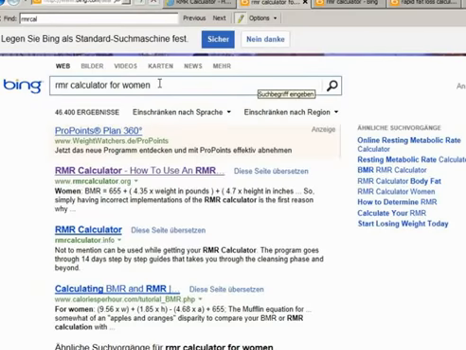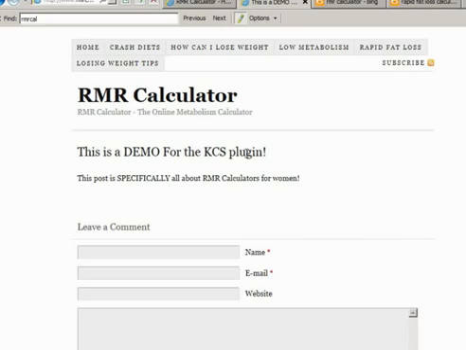Alrighty, so here's RMR calculator for women. If I now click on here, RMR calculator, there it is. That would normally go to the home page, and the home page, as we saw, is this here. Now, magic. There it is. This is a demo for the KCS plugin. Okay, that's a demo post, obviously, but you get the idea.